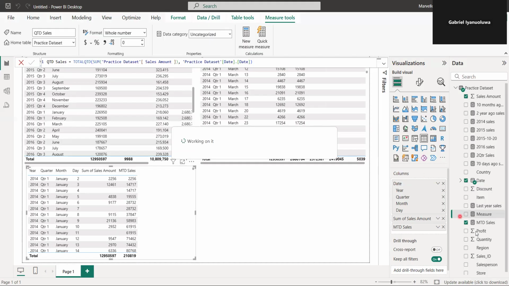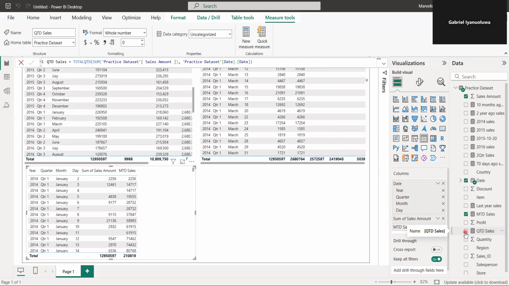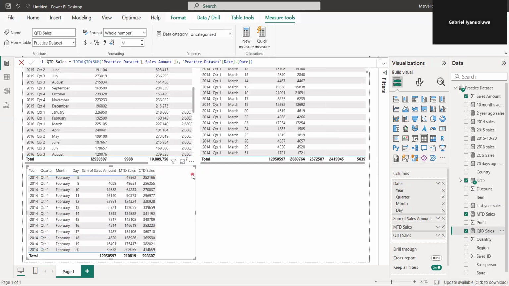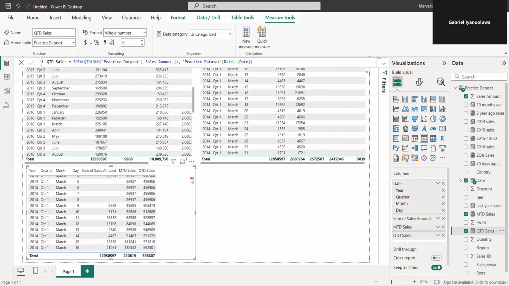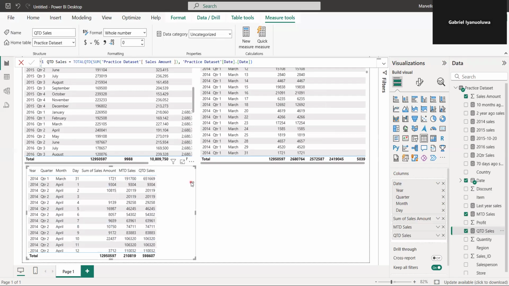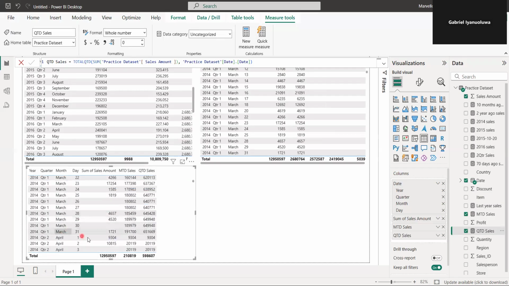So it will be easier for us doing that. Quarter to date. Then click on this. So you can see quarter to date, from January to March of 2014. You calculate them. So we are moving to the end of March. End of March 31 is this. We made 651,669.